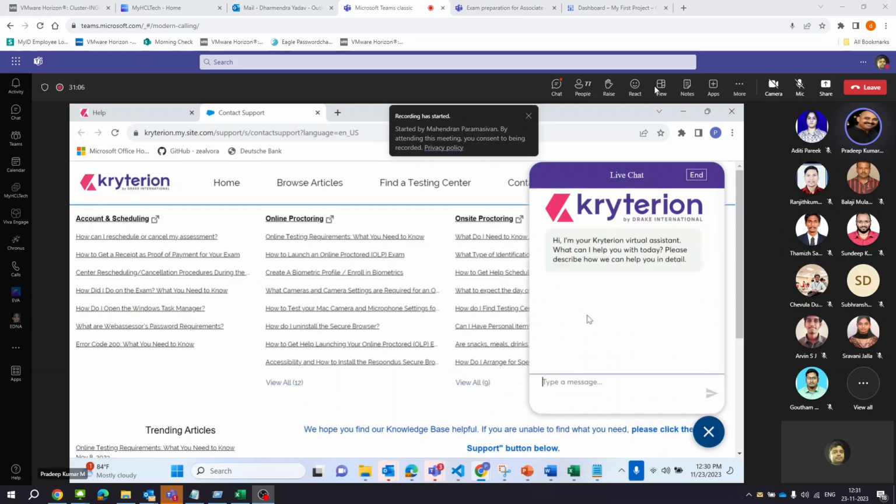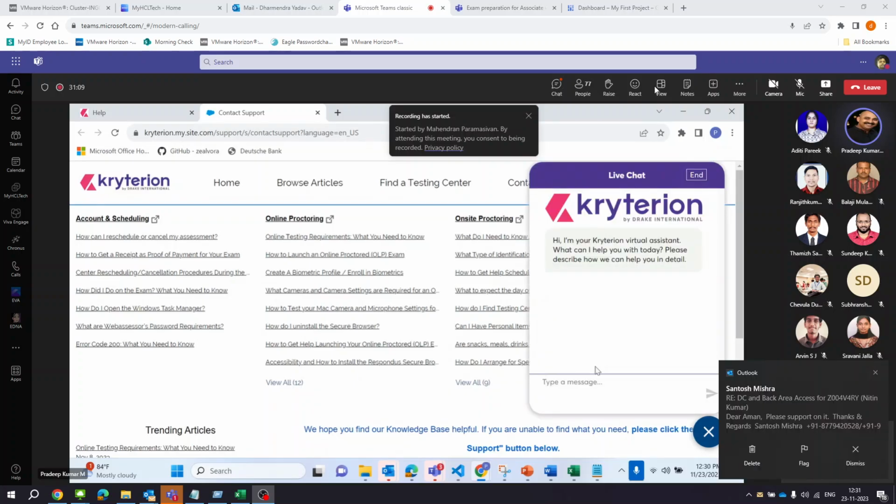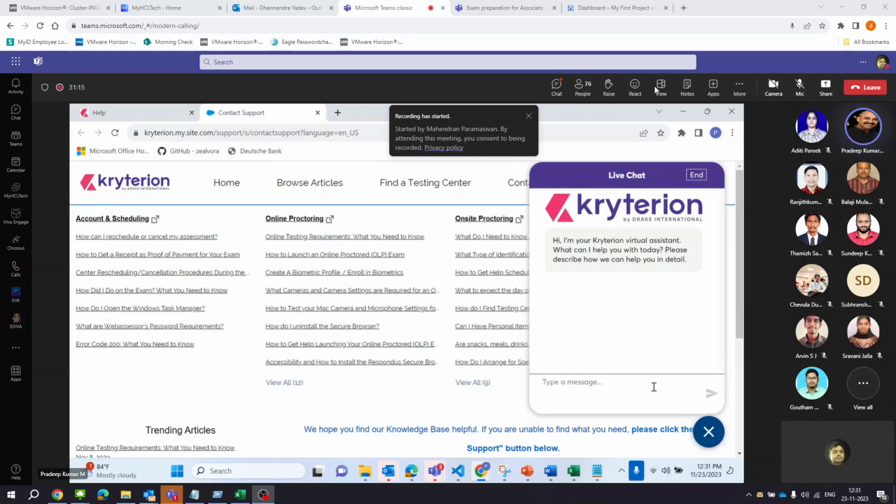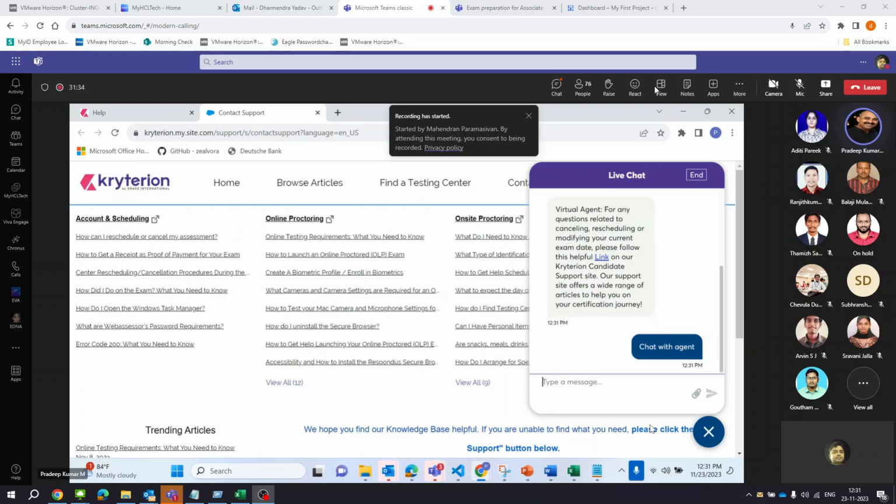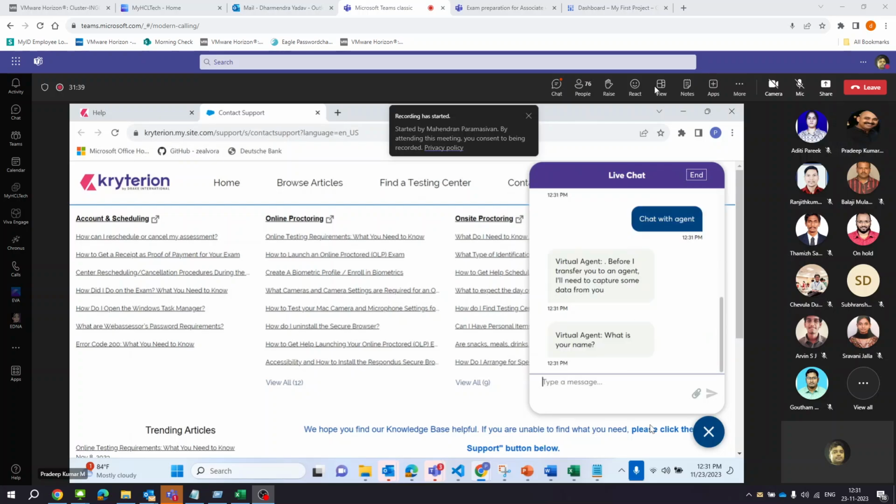So click on this. You will be prompted to give some details, what you want to do. Just give it here. It will ask you to chat with an agent. So you have to give all your details here. It will connect you with the agent, and the agent will help you end to end.